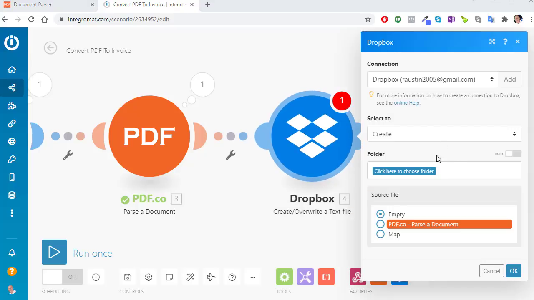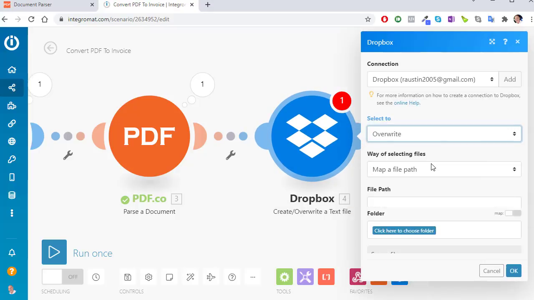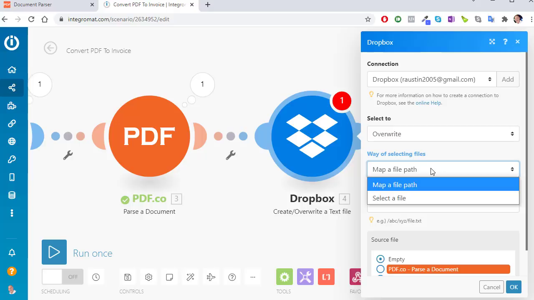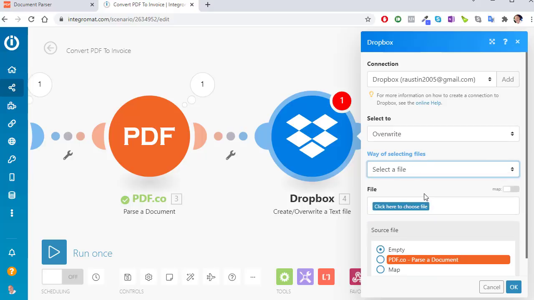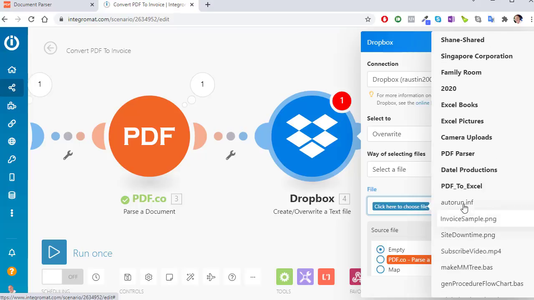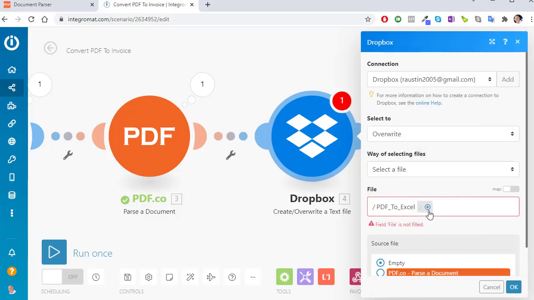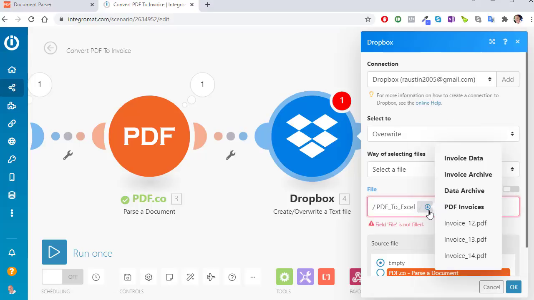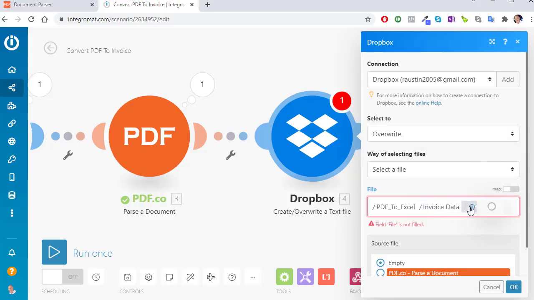And so what I want to do is overwrite this. So overwrite, okay? And I'm going to use a map. Are we selecting a file or are we going to map a file? We can select a file, right? And then sometimes we want to know where we want to put it. So I'm going to put it basically inside PDF to Excel. And then where do I want to put it? I want to put it inside the invoice data folder. That's where I want to put it. So that's where it's going to go.